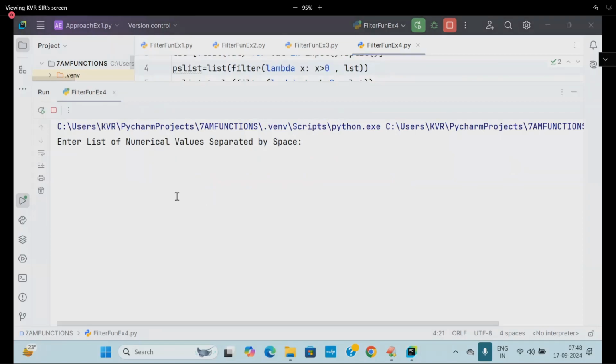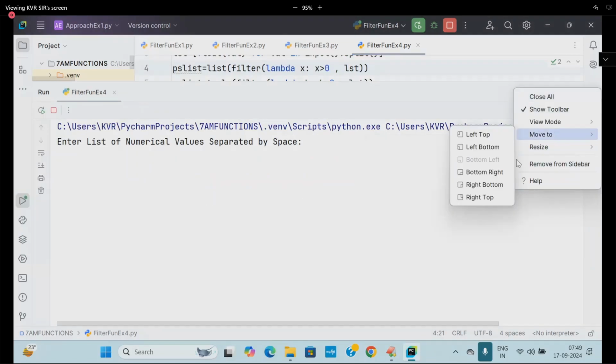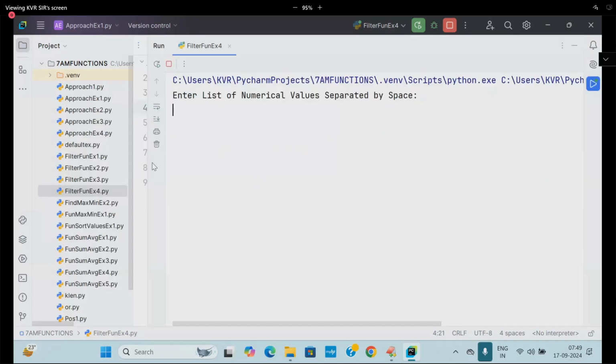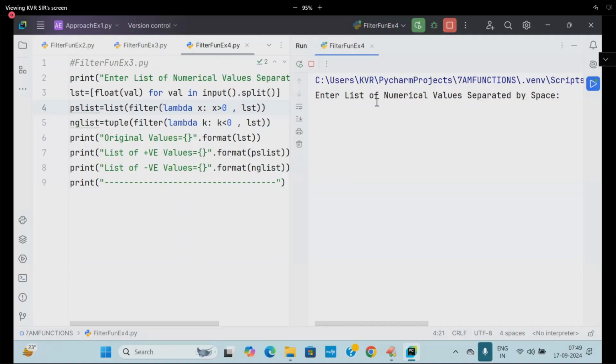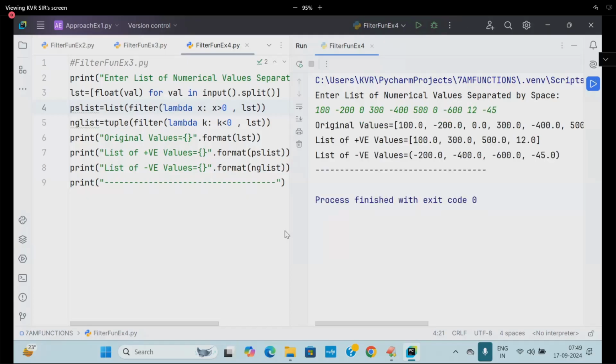Now see students, enter the list of numerical values. Here I wrote it. Here it is available. Start here. Enter list of numerical values separated by space. I will say 100, 200, 0, 300, minus 400, 500, one more 0, minus 600, 12 and minus 45. So I got it.